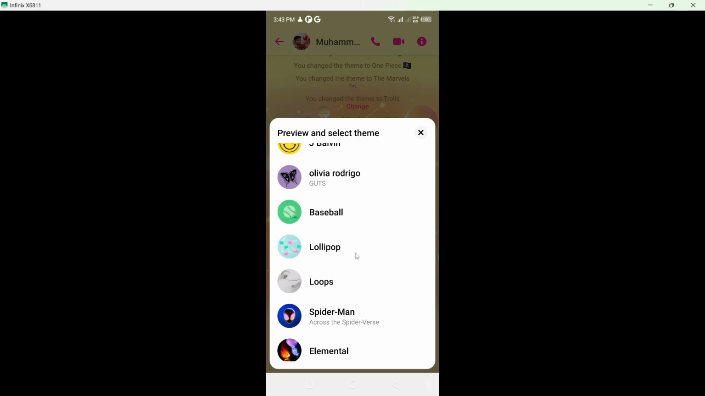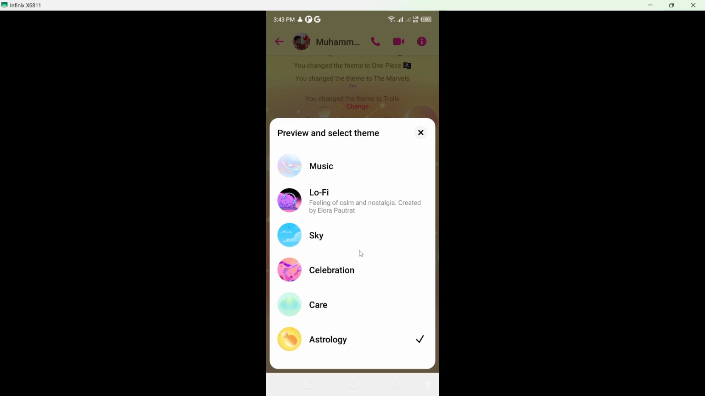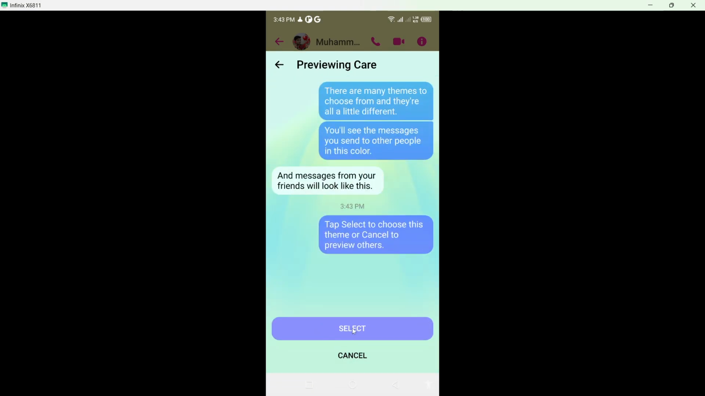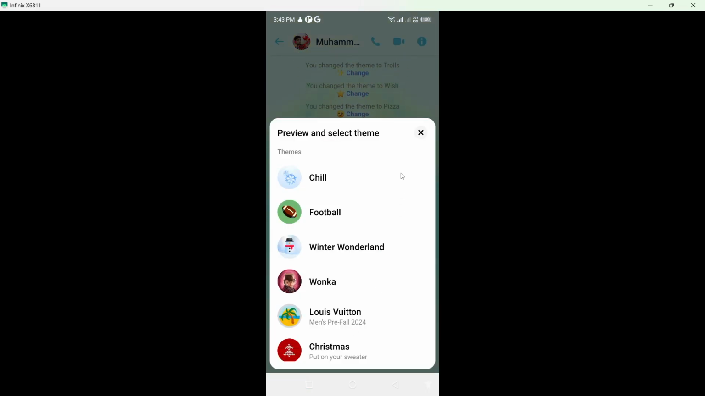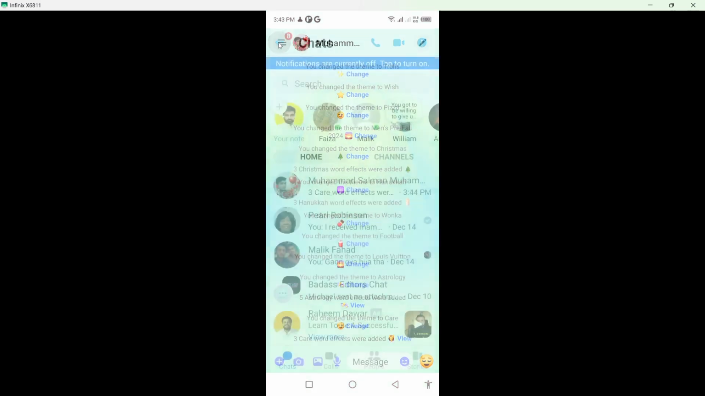Scroll down. So scroll down again. So here you can see Care theme and then you need to select. Wait for few seconds and now you can see that Care theme is activated. So this is the process.